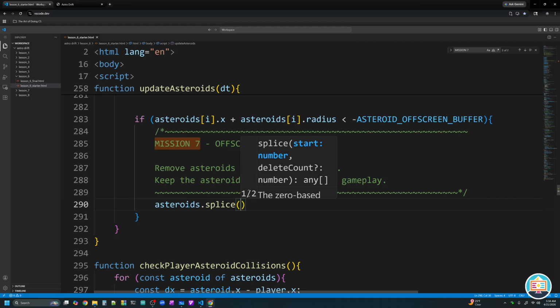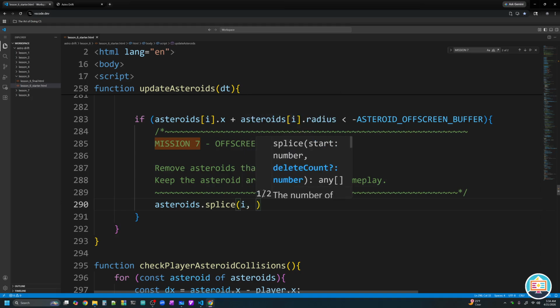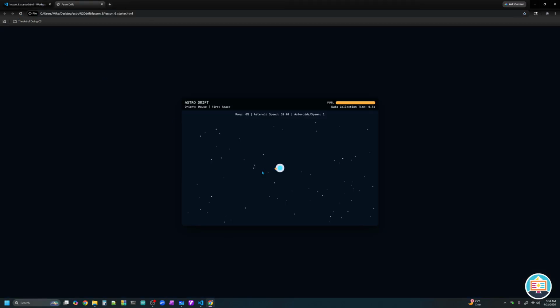We just have to specify what position we want to remove from the array. I want to remove the asteroid that is at position I, because that's the asteroid that is moved off the screen. And then we have to say, hey, starting at that position, how many asteroids do you want to remove? Well, I only want to remove 1 asteroid starting at that position.